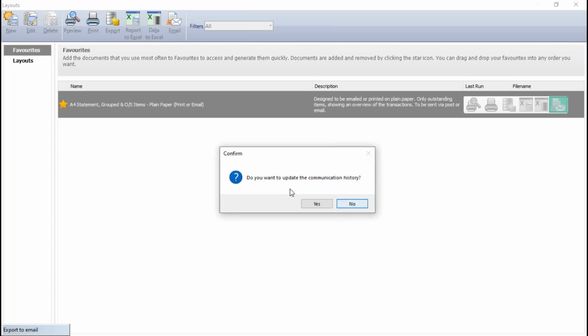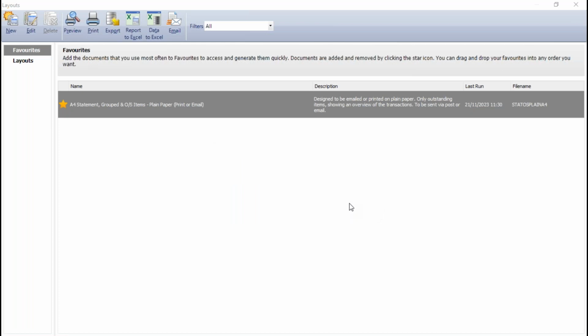I click okay, and I get a prompt: do you want to update the communication history? You won't get this prompt if you're on the Essentials level of the software because you don't have the communications tab. But on the other levels, you will get this option. Within the customer record, you will have a communications tab where you can see the fact that you've sent a statement. So I'll just use no for the time being, and that would be it done.